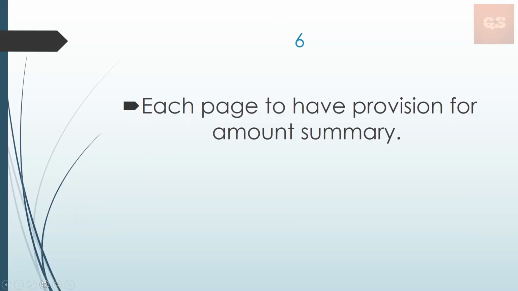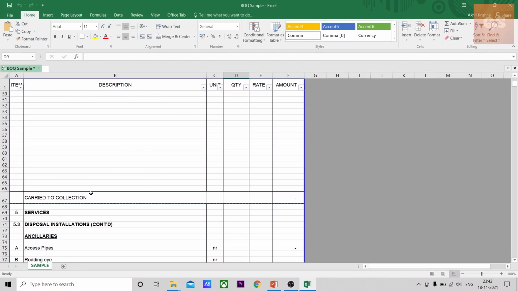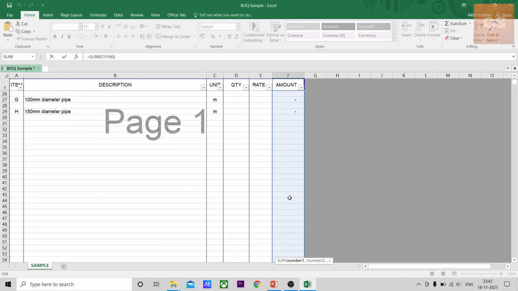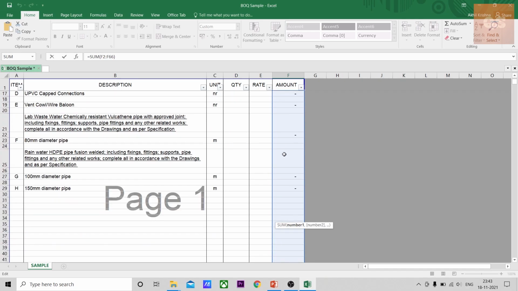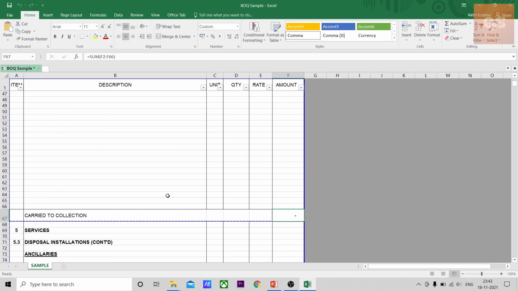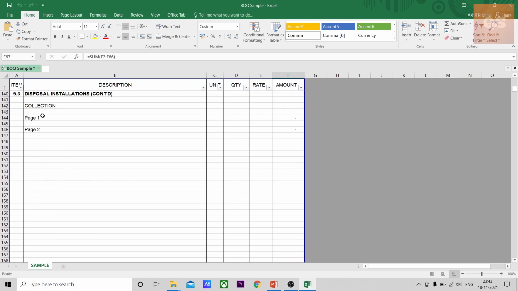The sixth point is each page to have provision for amount summary. So if you see this BOQ, at the end of each page, there is a carried to collection where the sum of that page is set up. So there is a formula, the sum of each item amount is provided. So make sure that every page has this sum, and usually carried to collection is mentioned inside it. So this carried to collection goes to the summary page of each item.